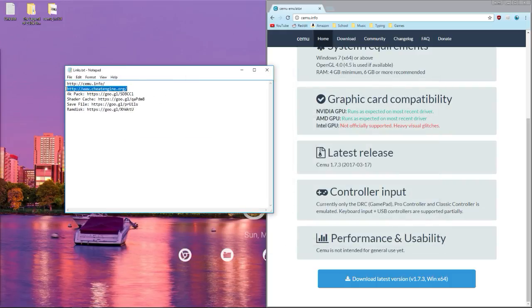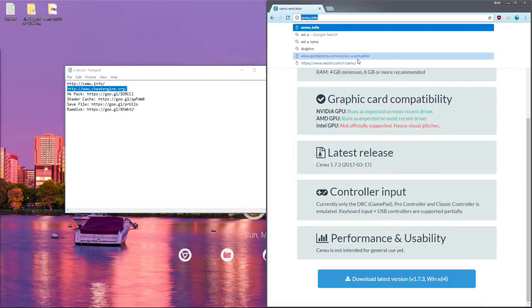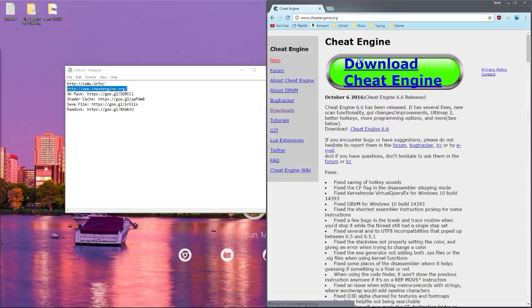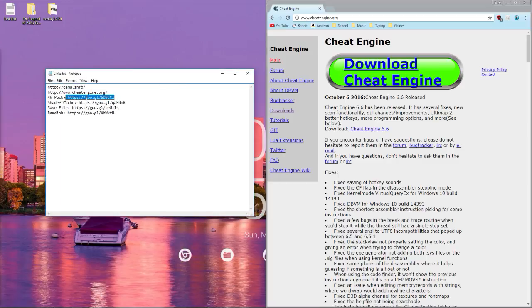Next thing you'll need is Cheat Engine. This will allow you to speed up the game, which will make your frames per second look much better. Just download it right here. I already have it downloaded, so I'm not going to, but that's how you do it.